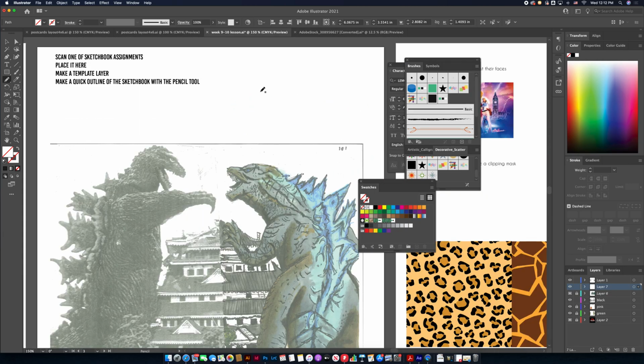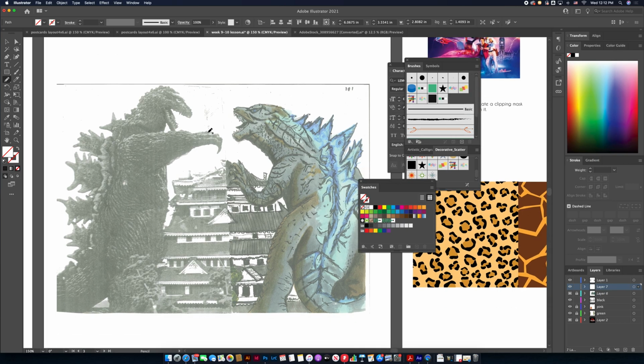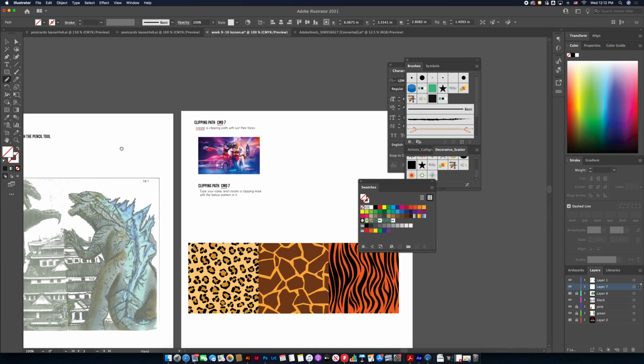So next we're going to work on making more clipping paths. I have Marty McFly here. We're going to make a box again over top of it, just kind of crop them in. Hold shift and hold the back image, hit Command 7.